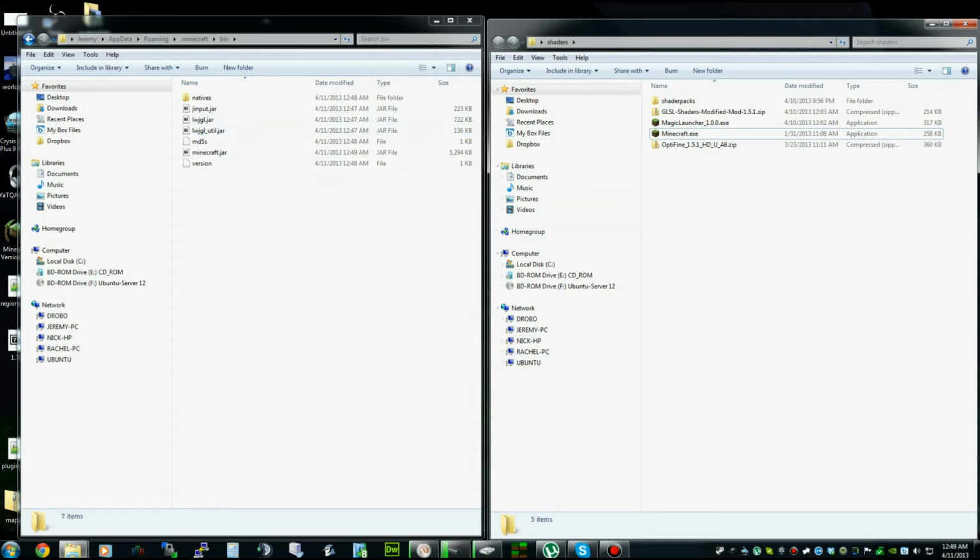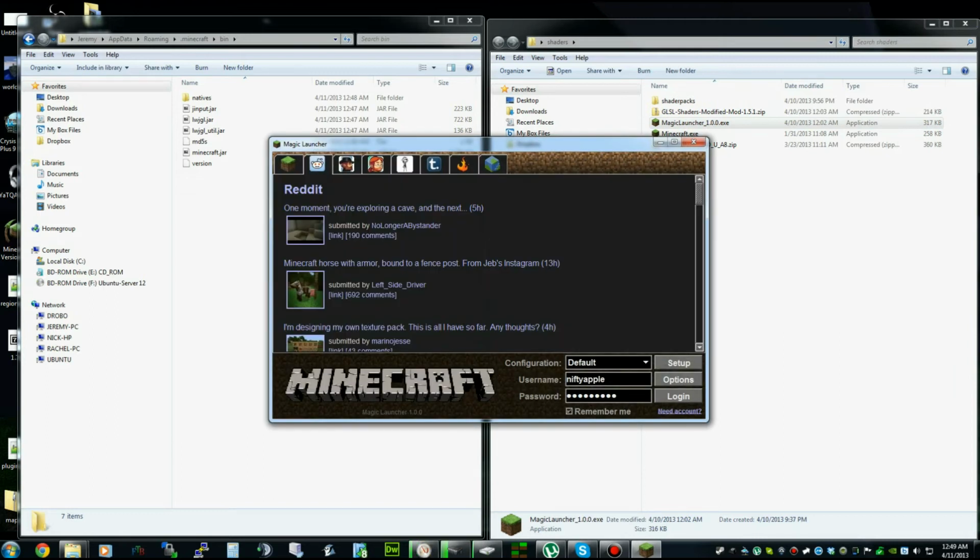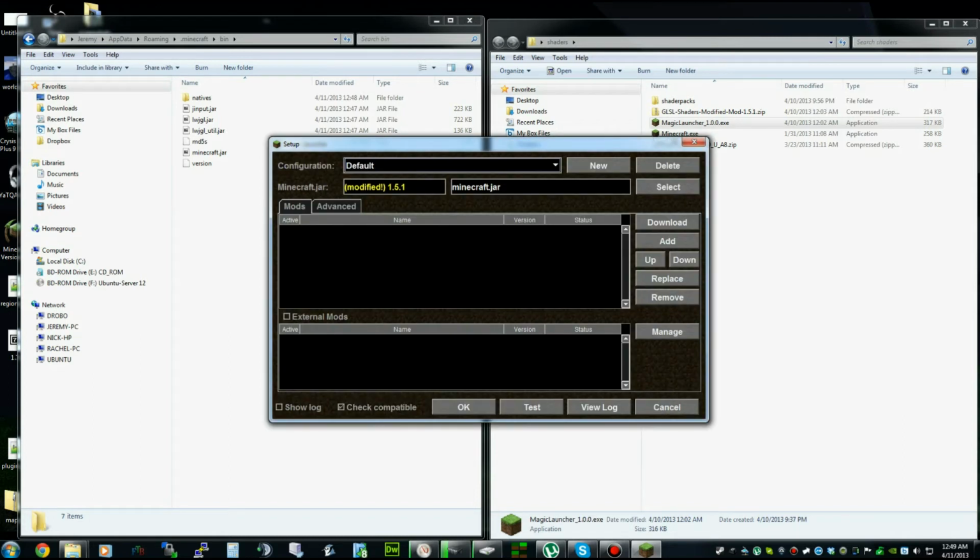Next thing you're going to do is launch your magiclauncher.exe. This is going to be in the description as well, like I said. First step is coming in here to the setup page. You're going to need to add in first, it is required that you do this first, Optifine.